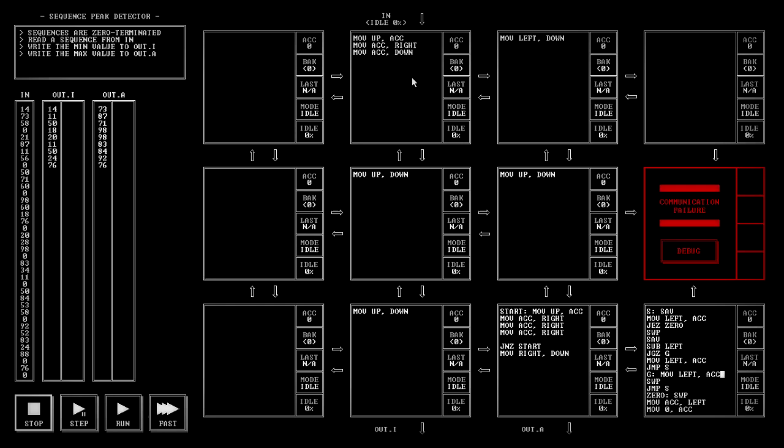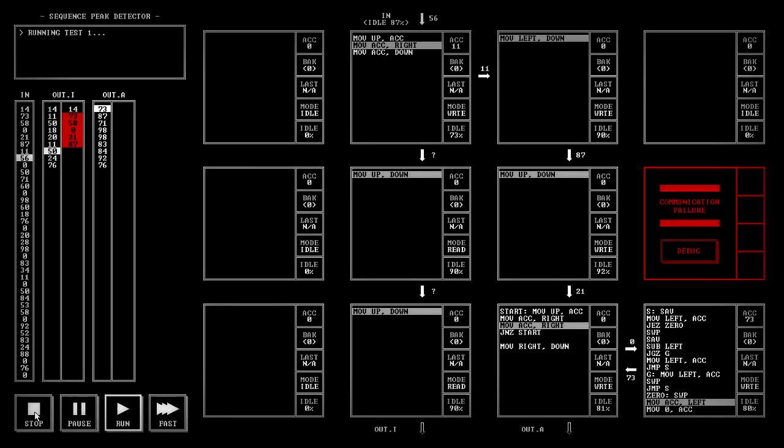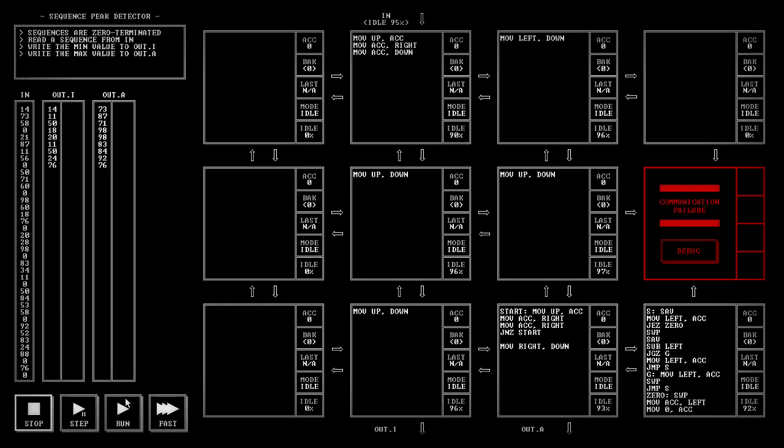That's so inefficient. So subtract the value from the left. I guess I only need that there twice. Jump to not zero start. So let me just try this. Do I at least get correct results? No, I'm stuck. How'd I get stuck?